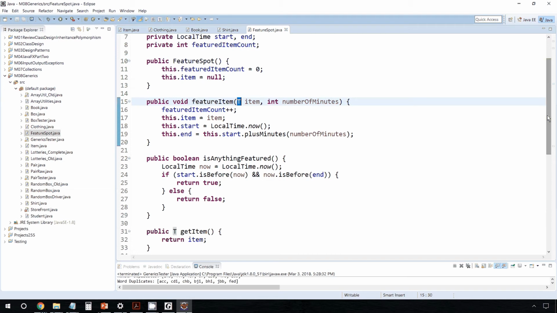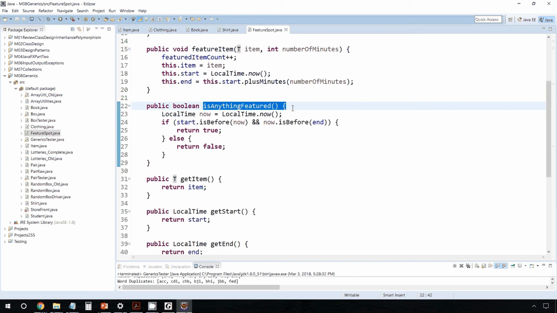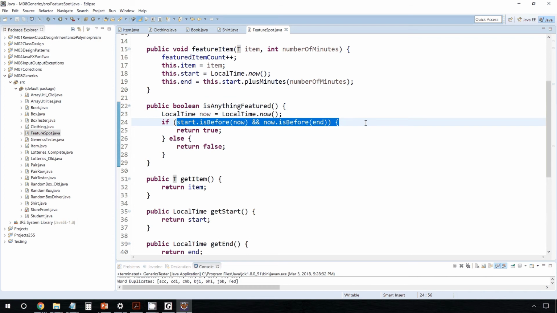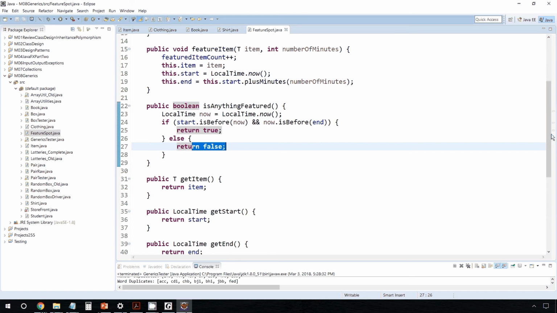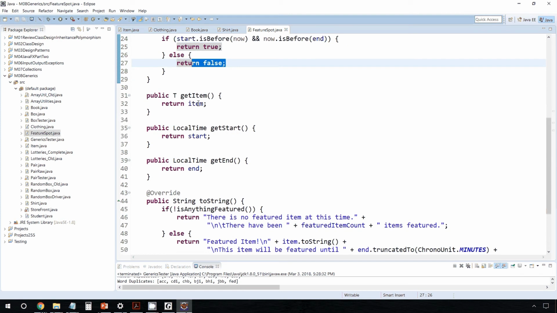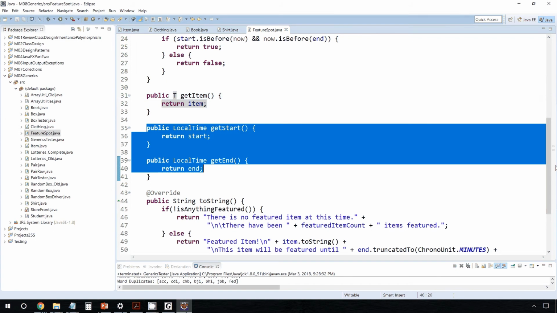Okay. We have a Boolean, is anything featured right now, which basically just tells if we're in the middle of this feature period, and if so, then something's being featured. If not, it's not. We have a getter, which is going to return the current item that's being featured. The return type for that is T. That's our generic type. We just have a getter for the start and the end time.